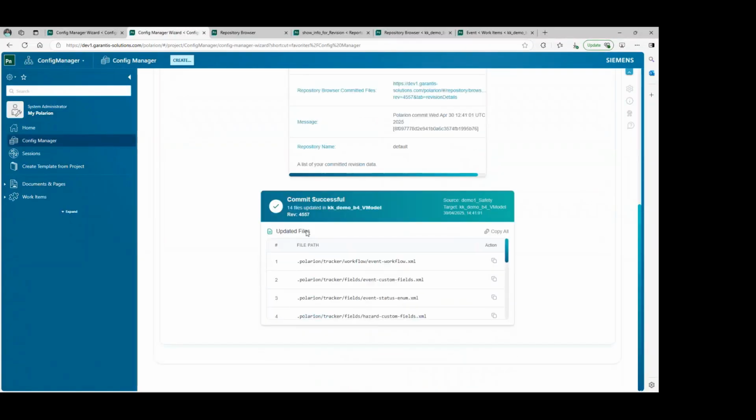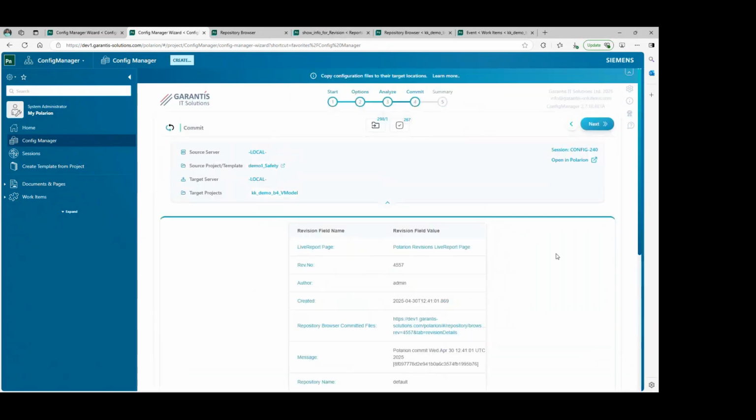Now below we have also a summary of the commit, and if you perform commit for multiple projects, then you will have multiple tables. So this is the main functionality. You can see how quickly you can update the files and how quickly you can analyze the changes.